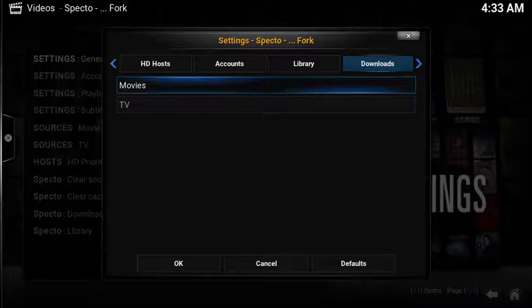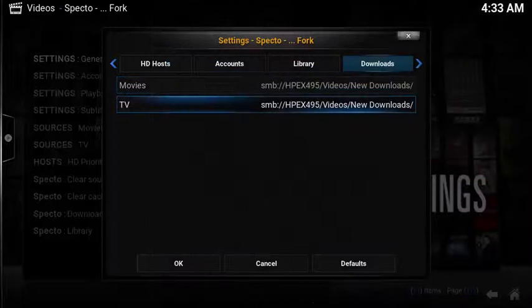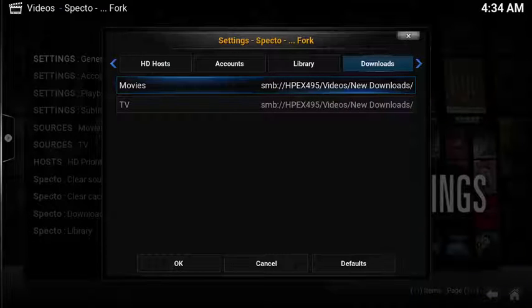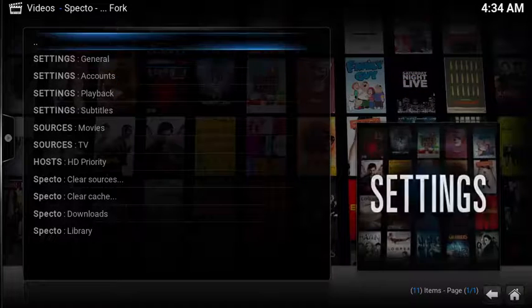And finally, under Downloads, select a download location for movies as well as TV shows. In this example, I chose a network folder location so it's easy to find. Now Specto has been configured.